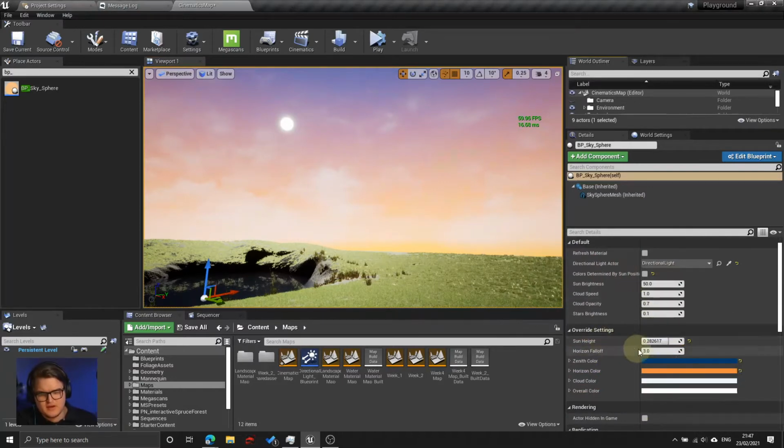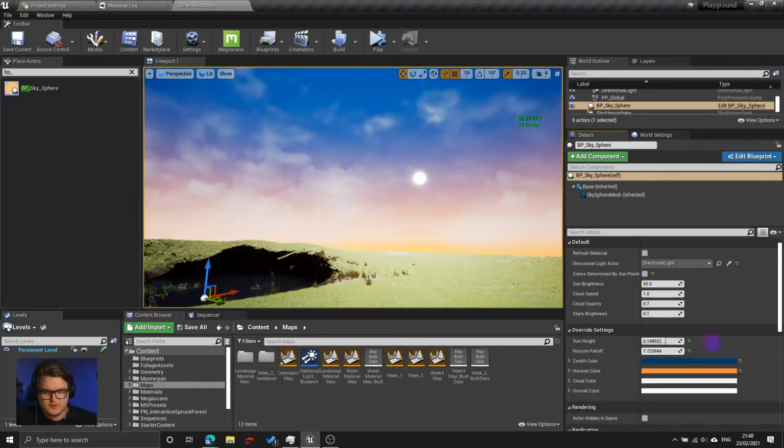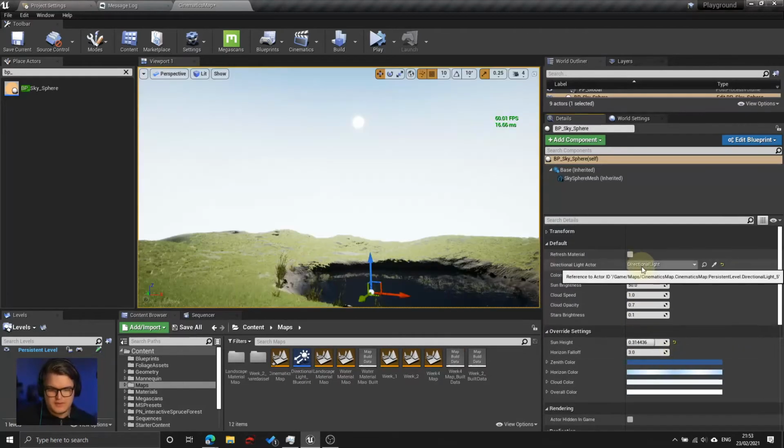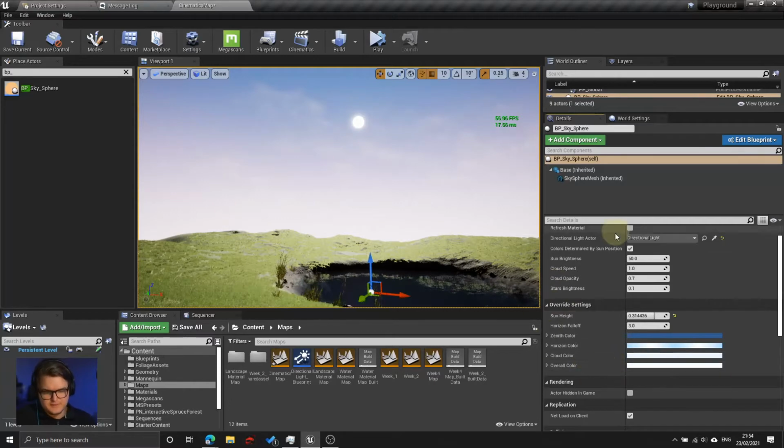So we could change that to something that's a little bit more yellowish orange. And choose the sun height and horizon fall off to tweak these parameters a little. Sun height is unable to move, I guess it's locked to the position of the sun. But we can use the horizon fall off and all of these color options to tweak the blueprint sky sphere a little bit more. If you're using the blueprint sky sphere, colors determined by sun position is a good default to have, unless you have a really specific and stylistic sky in mind, in which case you might want to use the override settings.